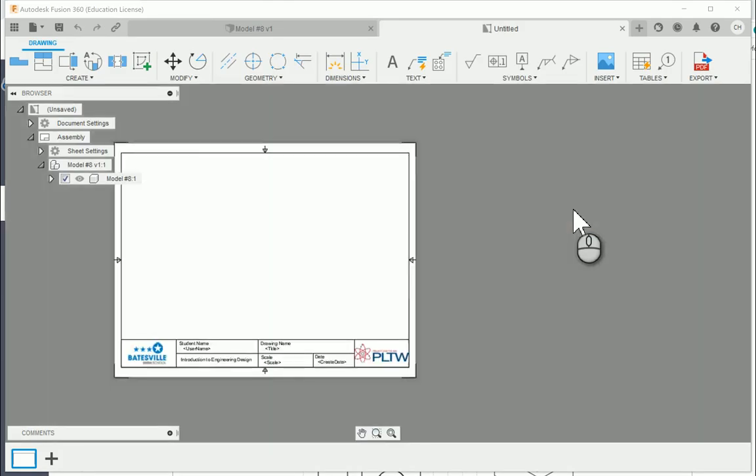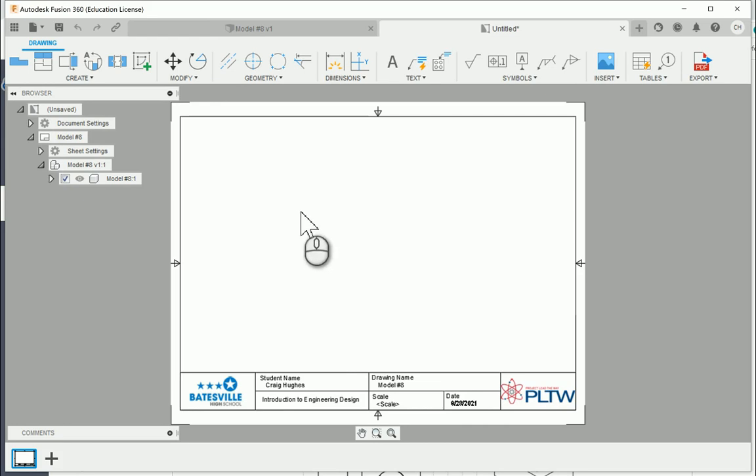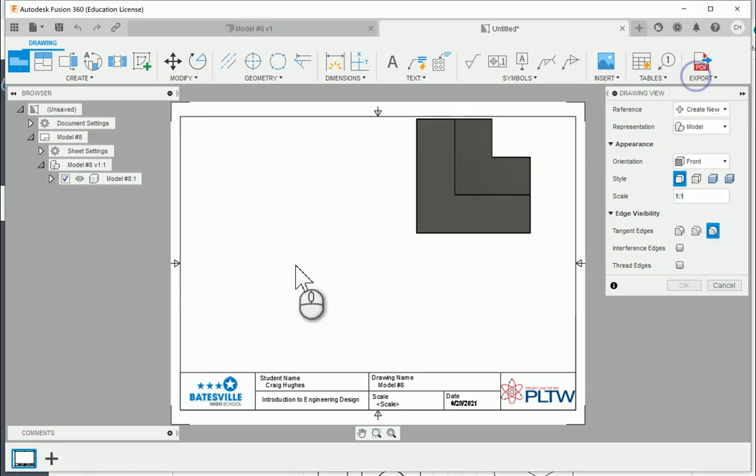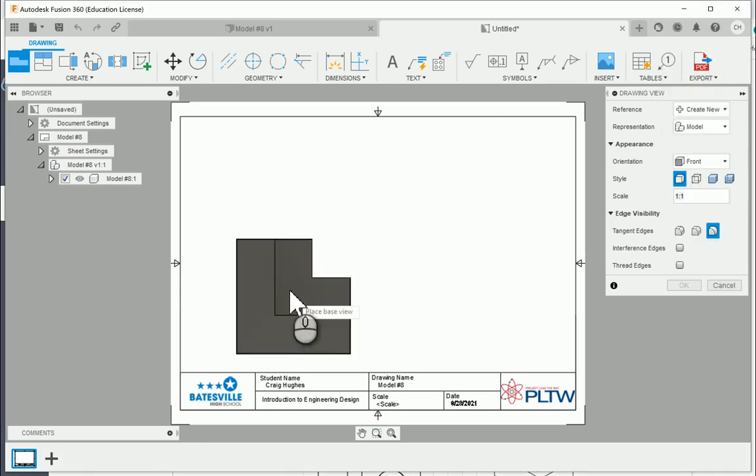And it'll load into the drawing workspace. So from here, I can click on Base View. Here will be my model. Let's see if we can get this to be a 1-to-1 scale. So we'll see how well this works.